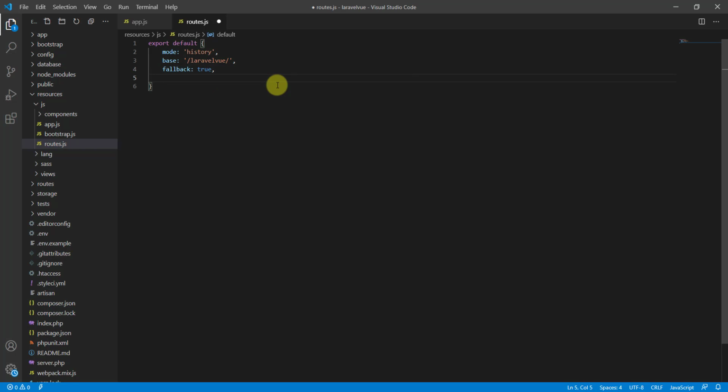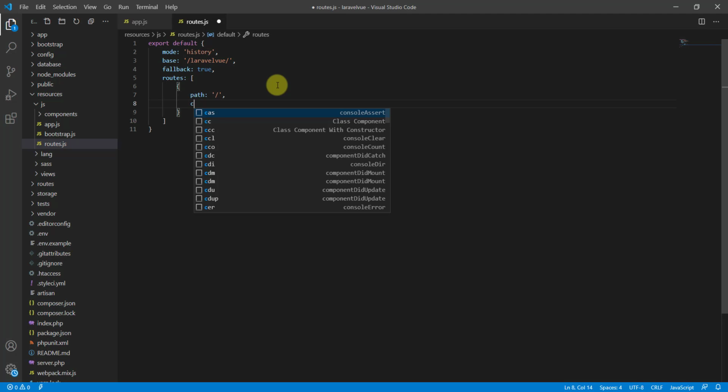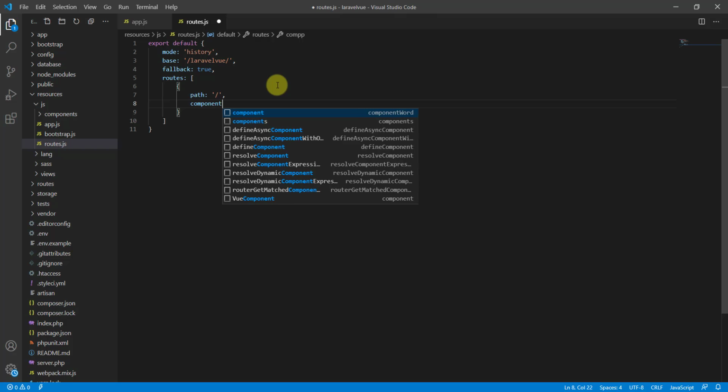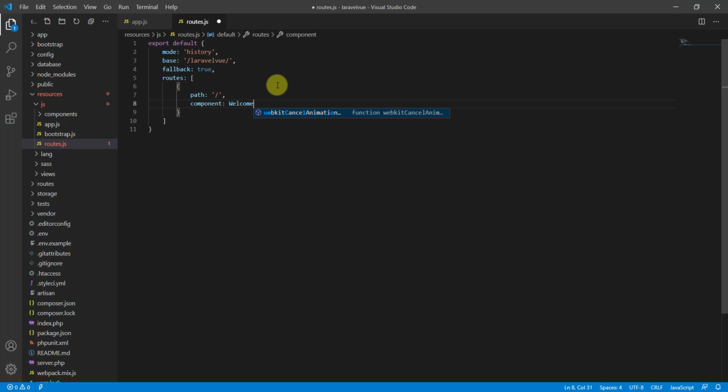And after that, we want to create our routes array. Now the first route that I want to create will be our home page. So let's create it by saying curly brackets, and first of all let's declare a path which should be /, and this route should use a component called welcome. And let's also give this route a name of welcome too.